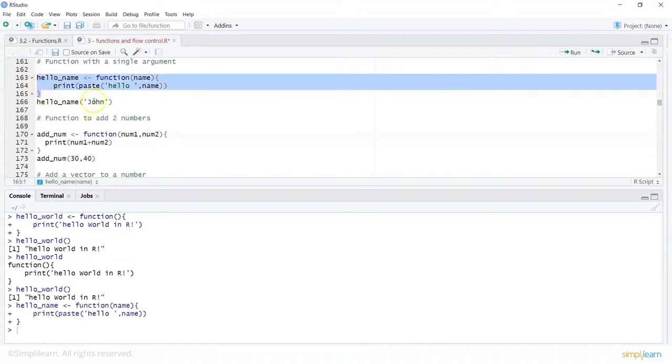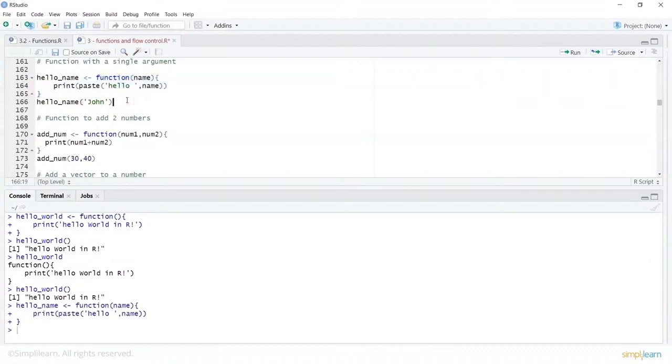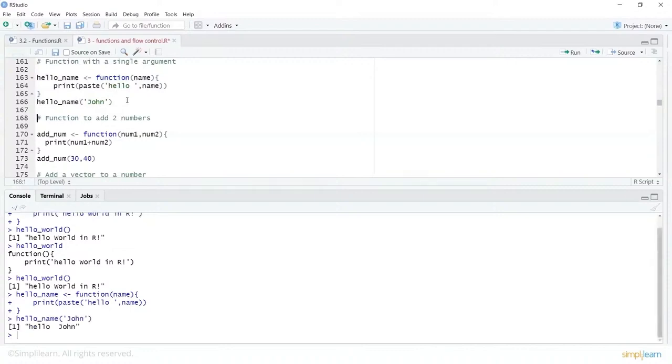So the function is created, and now let's pass a name here and just try to call the function. So name is one argument or a single argument which is passed to this function. So let's look at the result, and that shows me the name whichever was passed to this one.